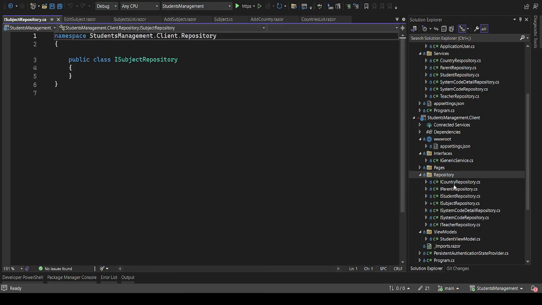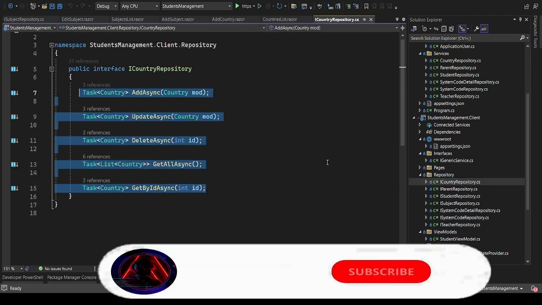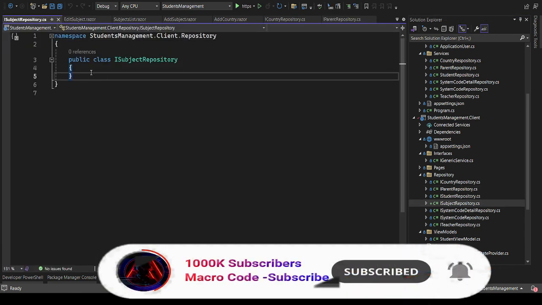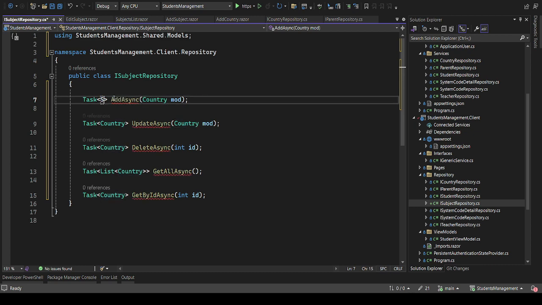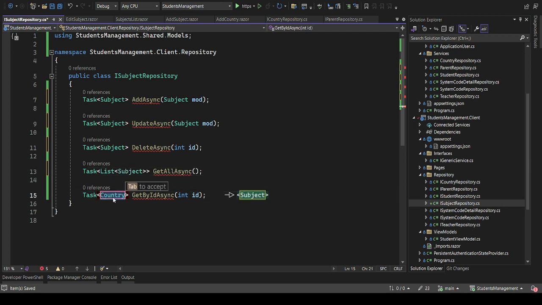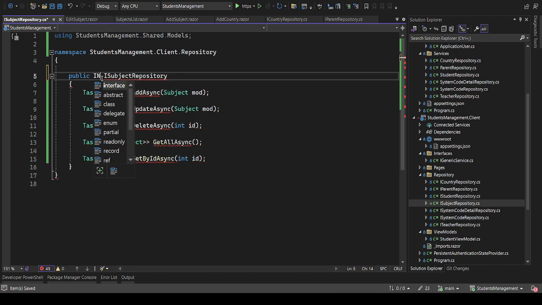Then once I add that, I'll be reusing what we have on the country. I'll just copy this, come to our ISubject, then paste it here. Then I'll just now update this to subject. Then when I do that, I'll be updating all of them. So after I've done with that, see, this is not a class, it should be actually an interface, sorry.